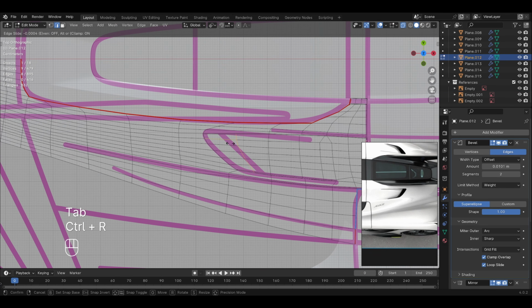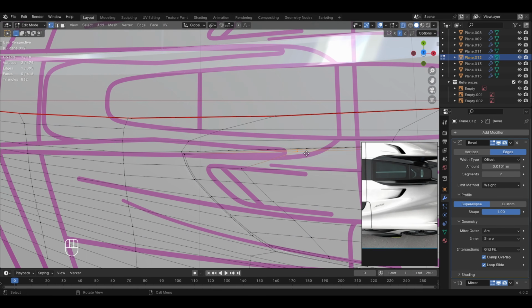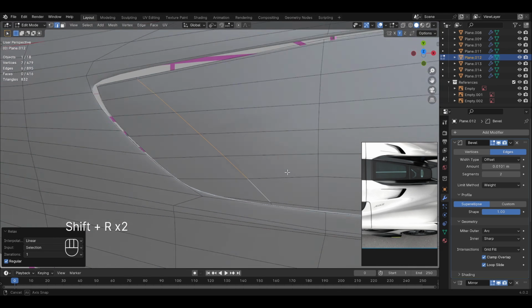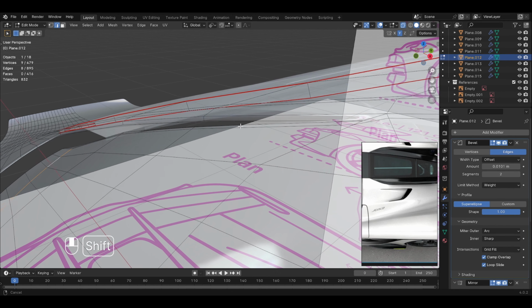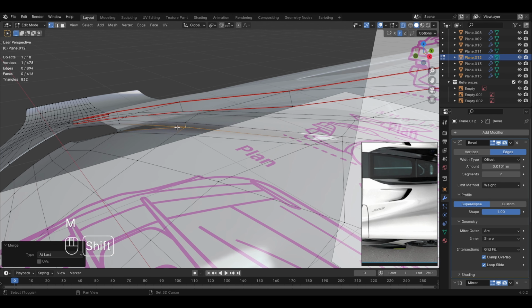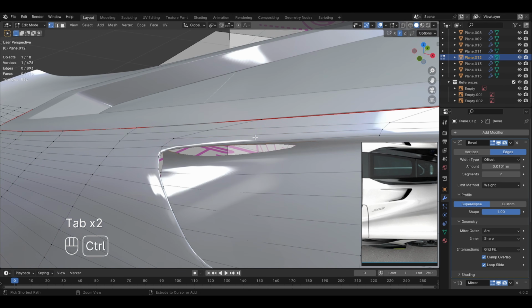After doing that, I added a loop cut here, and I aligned it to this carbon piece on the blueprint. Then I simply closed the borders by merging these vertices. Make sure to add a loop cut here.